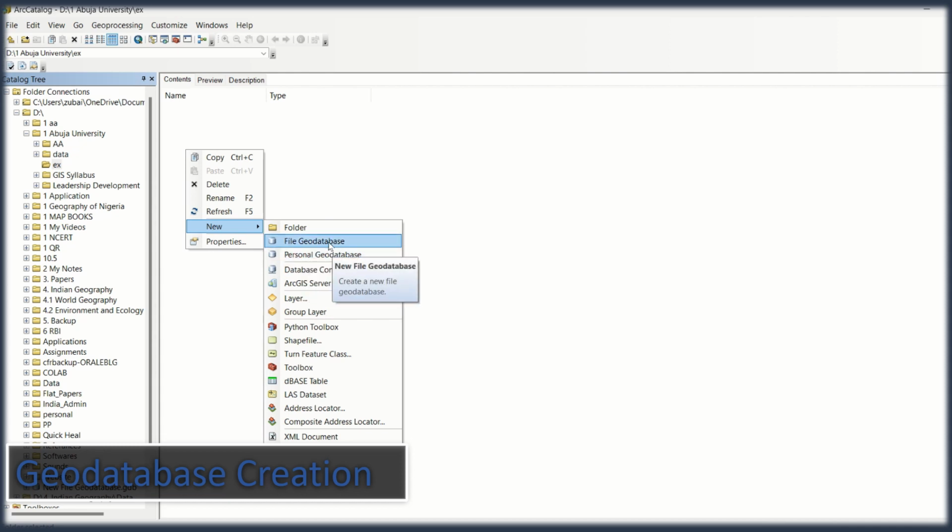the file geodatabase and the personal geodatabase. The basic difference between these two is that here you can store data up to 1 terabyte, and here you can store your data up to 2 GB. So it is recommended to use a file geodatabase if your project is huge.